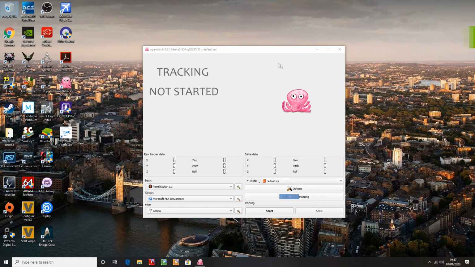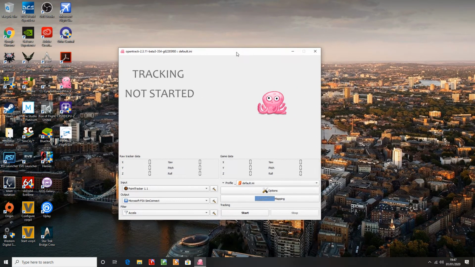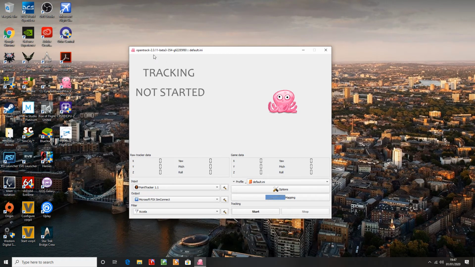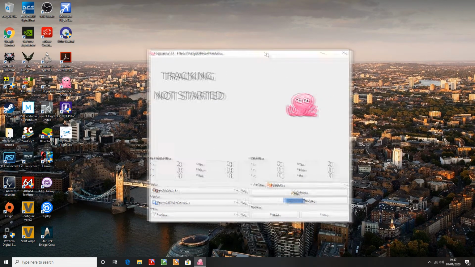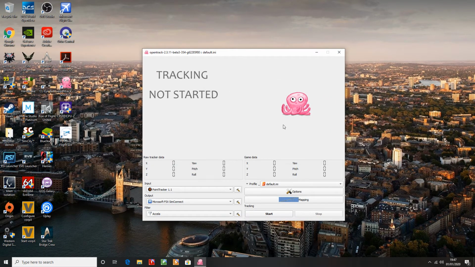Okay, so to get the DeLan clip working with Flight Simulator X, I'm using OpenTrack 2.3.11. I also use this with DCS World. I'll stick a link for this in the description below.